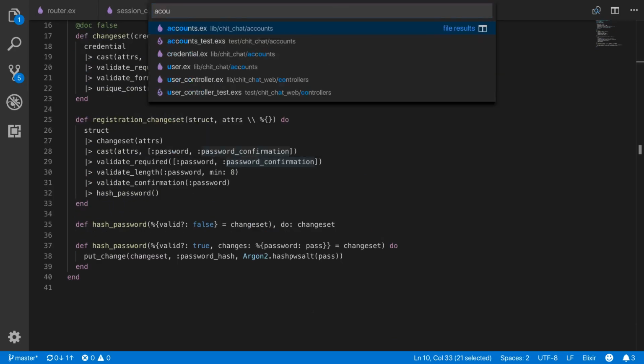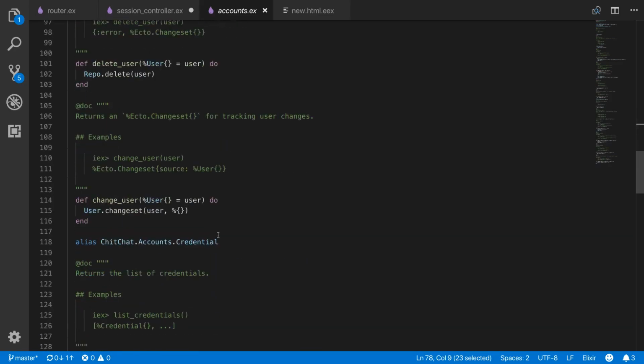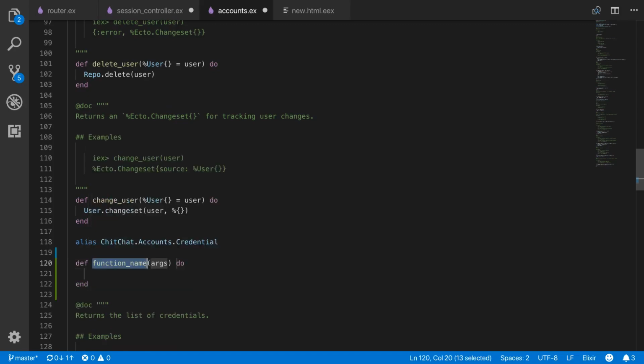Now back to our accounts. Let's make a new function at the beginning of the credential block, and we'll call this authenticate_by_email_and_password. And it's going to take an email, and it's going to take a password. And this will get a credential from the email and the password.